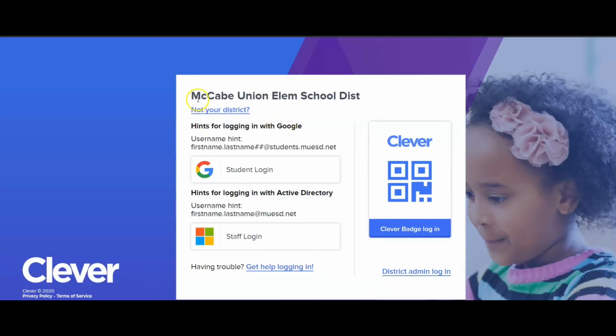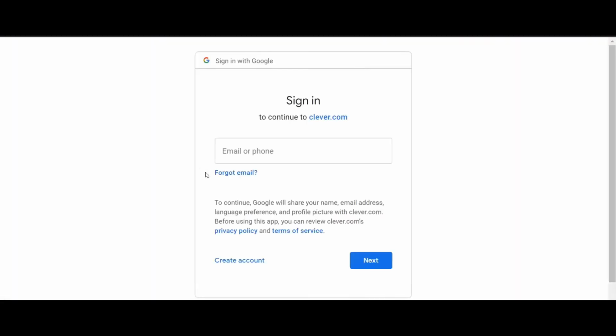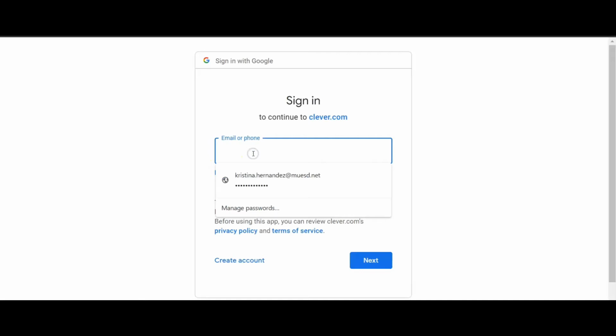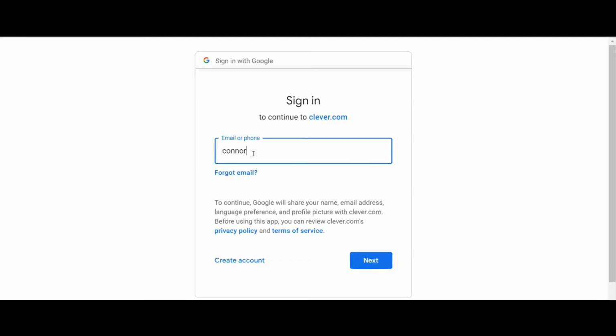So once you are here and you do notice that it says McCabe Elementary School District, you're going to go ahead and sign in with Google Student Login. Now you will sign your student in. Please note that this information will be provided to you by your teacher. I'm going to go ahead and use a sample student just so you are able to see what that'll look like on your end.